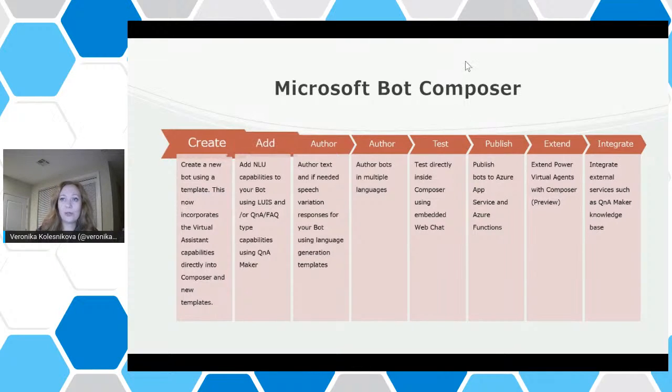You can also add NLU capabilities, language understanding. That is very important because that's at the core of every bot. If you remember the first or second slide that I was showing, where we were talking about the definition of a bot. A bot needs to understand what your user wants, and then only based on that understanding, it will provide some information or perform some kind of actions. So language understanding is a critical part of every bot, and it's easy to add that using Composer.